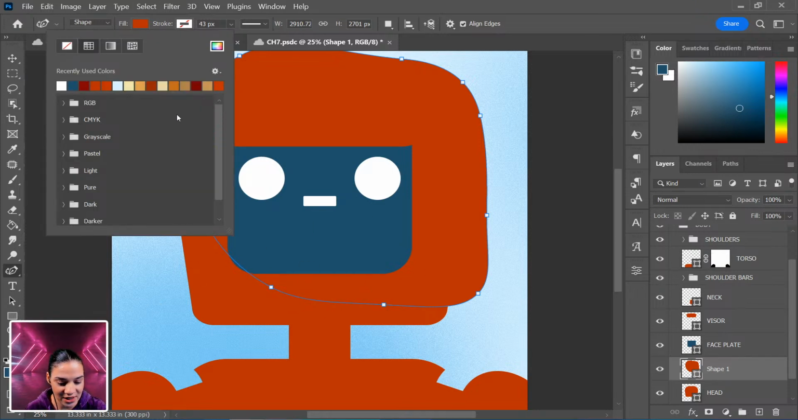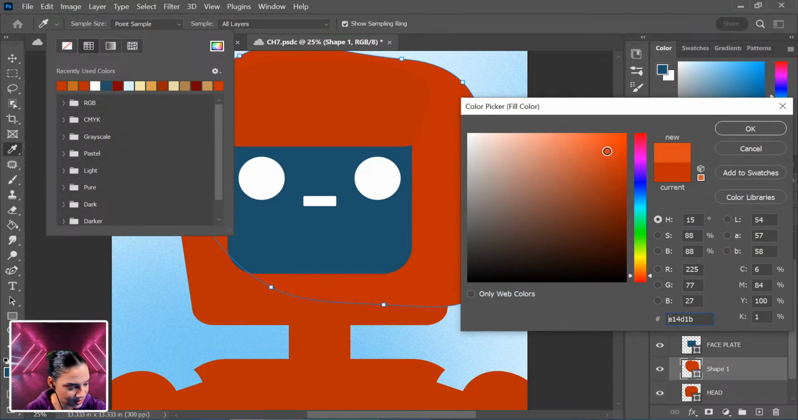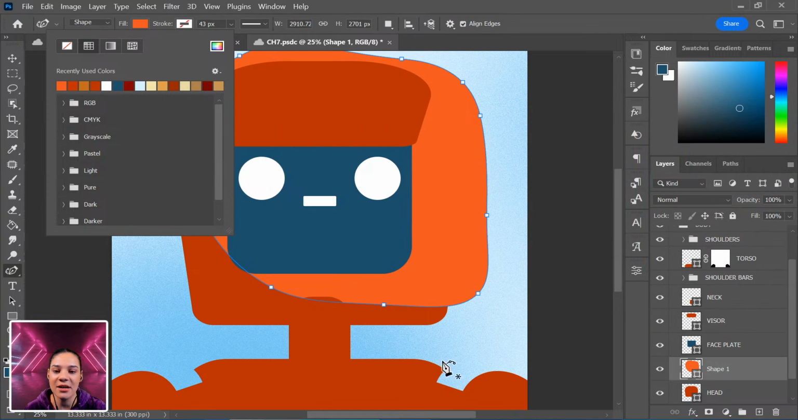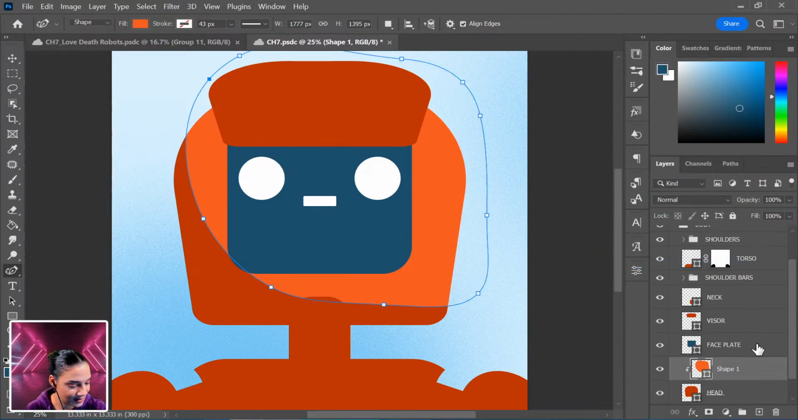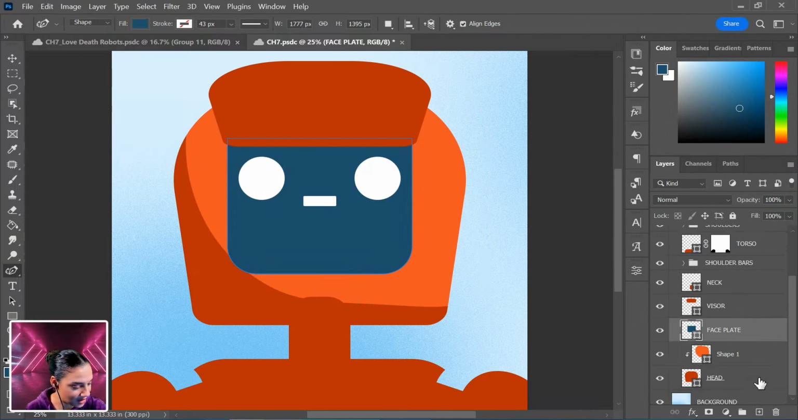So let's change this to like a lighter, should we do like that? Nah, I think we should do something more like this. Boom. Like a light gray color, and we will, a light orange color, and then we will click that and say, create clipping mask. Boom. So now we're starting to get some light on here.